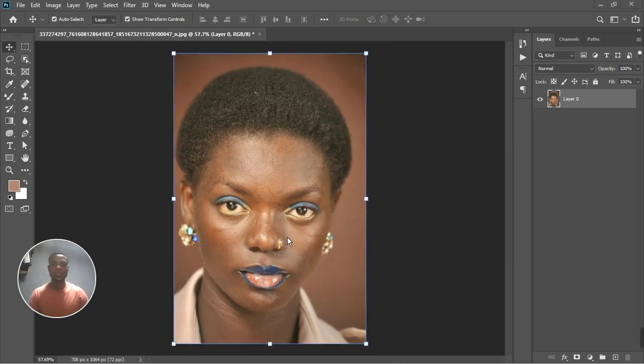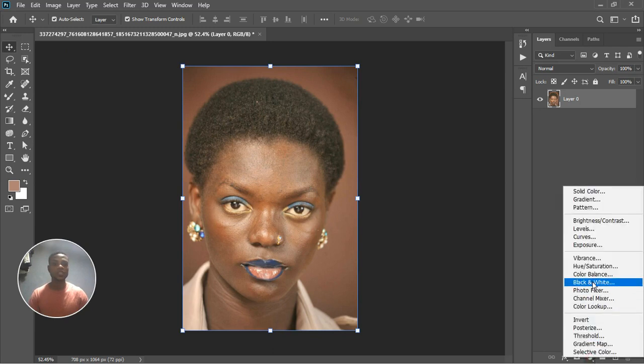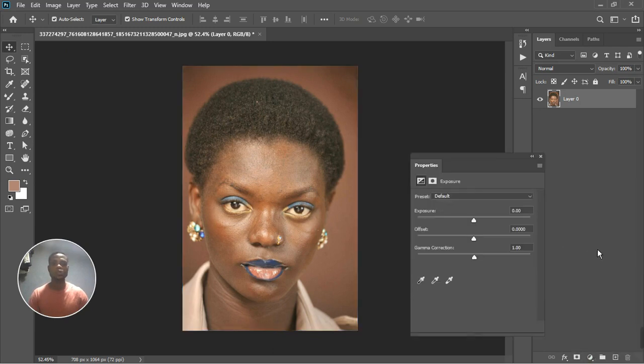So first of all, let's get started. The first thing I'm going to do, I'm going to try to balance the exposure. If you find out that your photo is actually looking like this, you can actually click down the adjustment layer and then go to exposure. You can use contrast, but I don't want to do contrast. Now the exposure is not the one you're going to adjust, even the offset. The one you're going to adjust is the gamma correction. Taking it back will make it look more whiter.